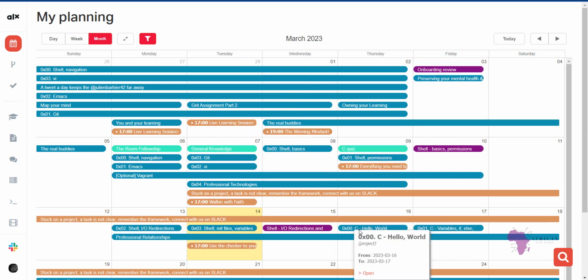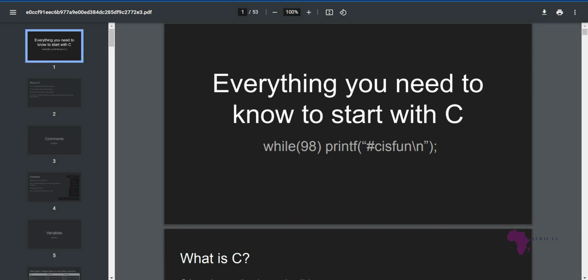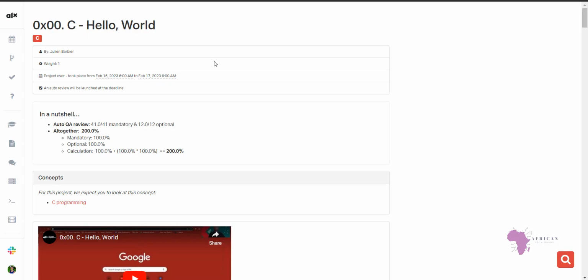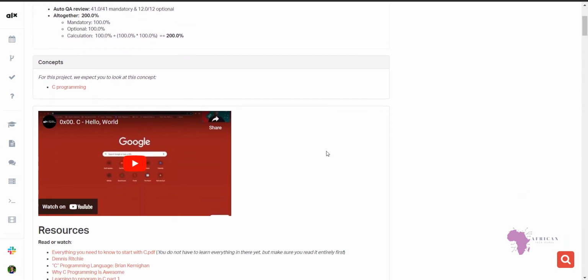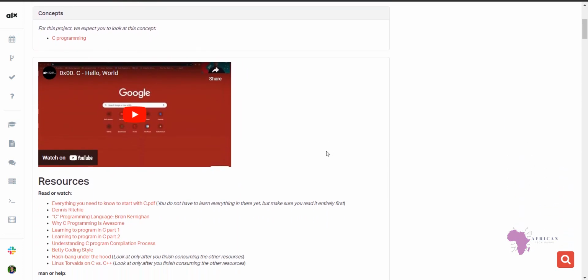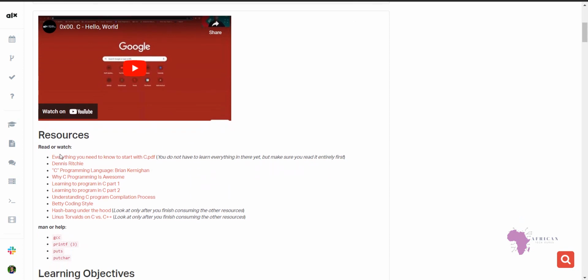So I have clicked on the link and I had already opened it, so here it is. I have clicked into it, and this is the page that we will see. I want us to start with this very first one, which is the slide that they have, and it contains everything, and it's the same that is here. So these are the resources that they have given us. You need to read or watch this, and this is the most important one.